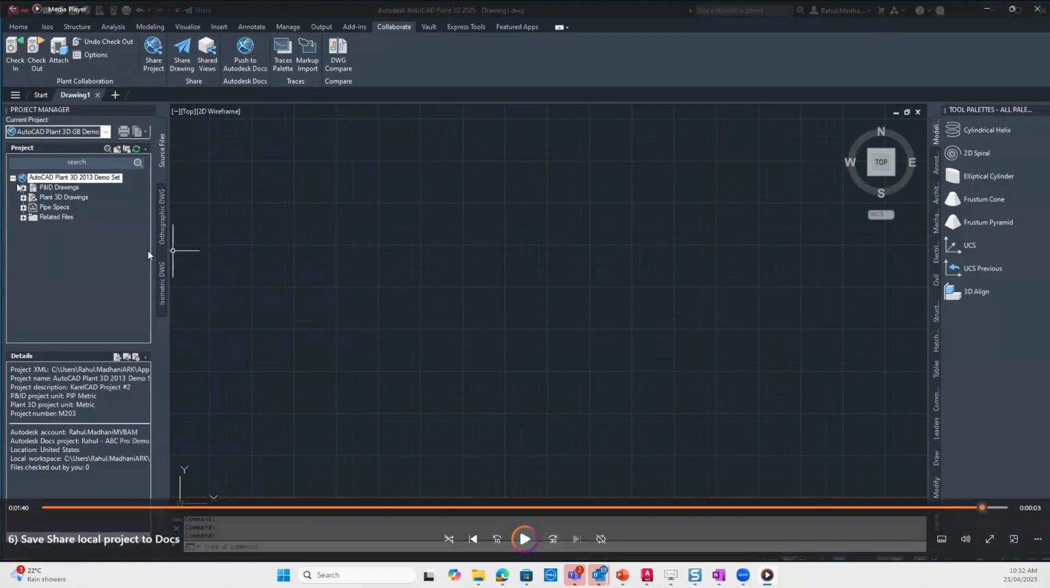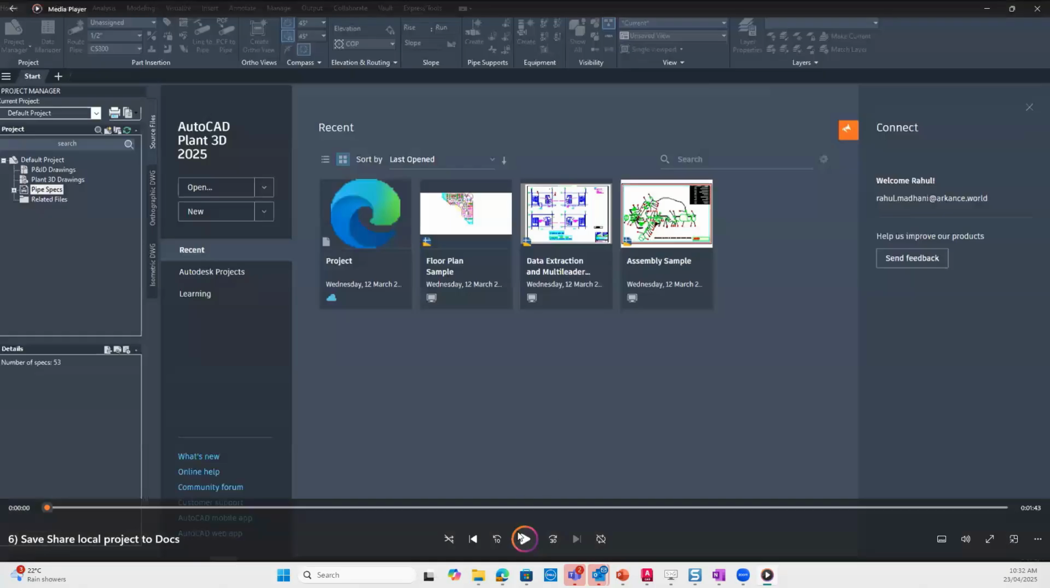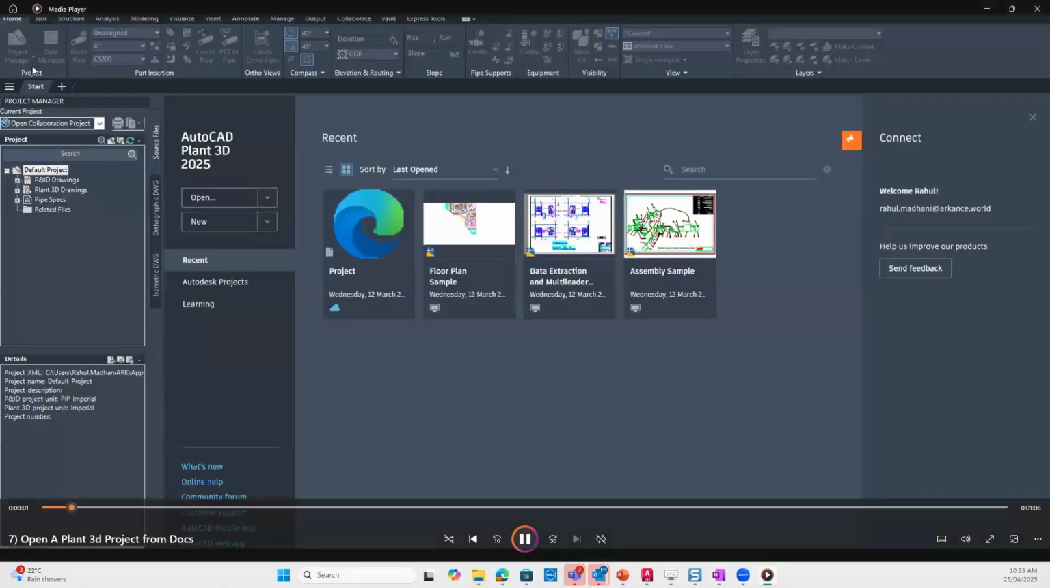And yeah, again, I want to highlight this button over here. Again, see now that it is a cloud project, you'll see this icon over here of Docs or ACC, and that's the simple workflow on how we can set up a Plant 3D project in ACC.